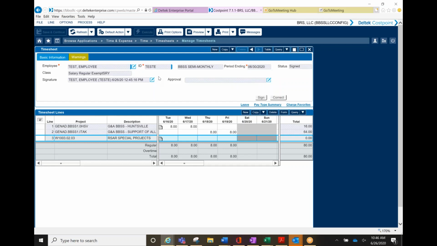If you have already signed your timesheet, it has been approved and processed, and you notice that the status up here indicates processed, and you have been informed that you need to make a correction to that timesheet, you will need to submit a cost reallocation form if the timesheet correction is required after your timesheet has been processed. So please reach out to your supervisor for that.